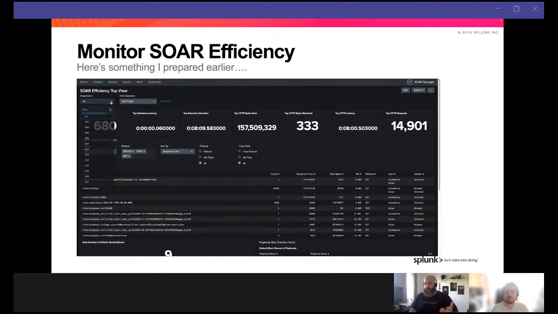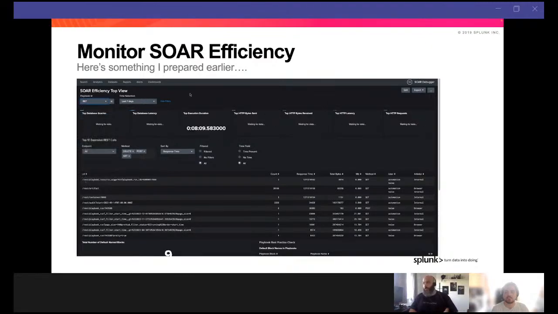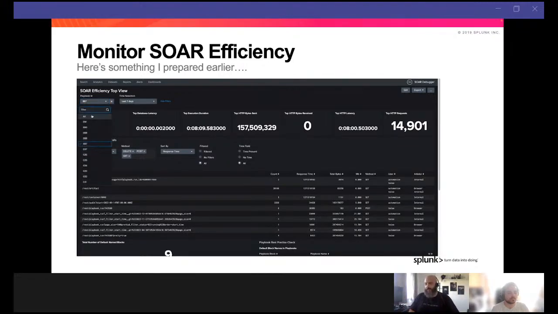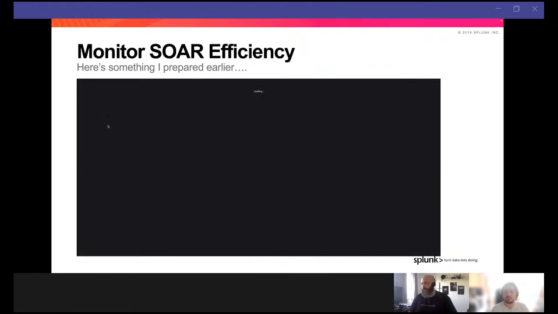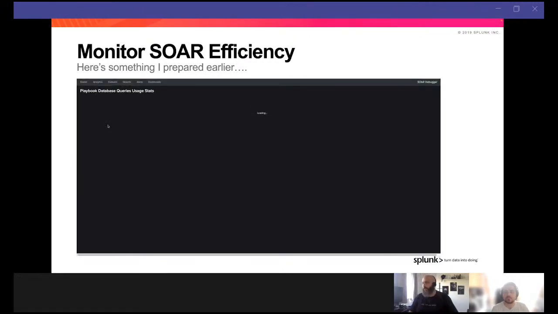But you can then drop it down to a specific playbook ID, and you can say, actually, I just want all of these data points for just this playbook ID. Bear in mind, it will still be an average of all the runs as well. I can do it over time. So I can see which one's been the worst over the last 7 days, or which one's been the worst just today, for example.